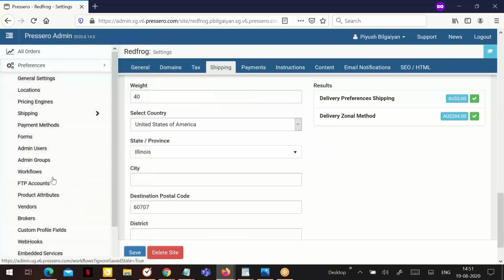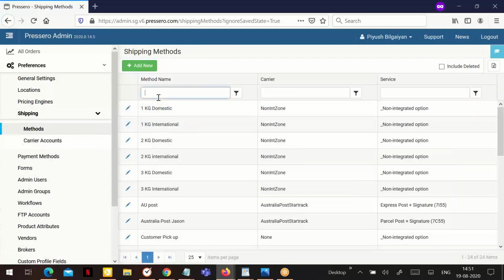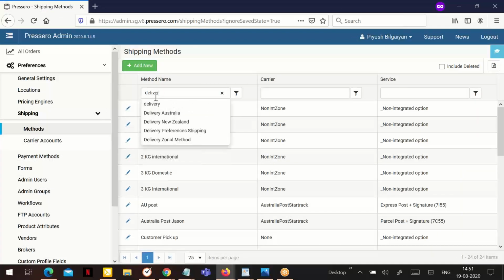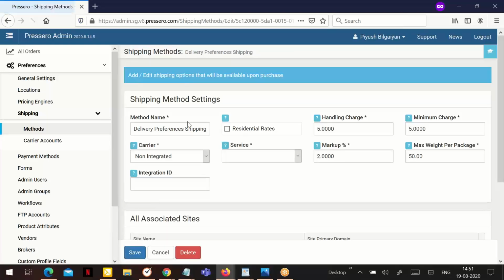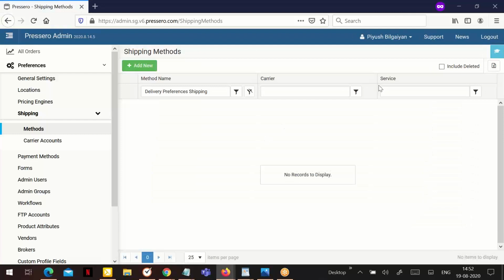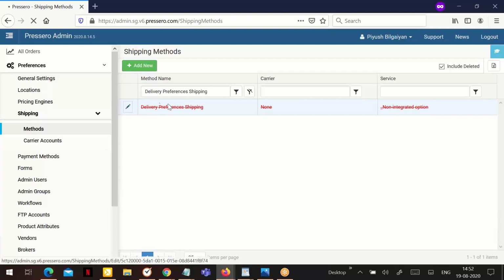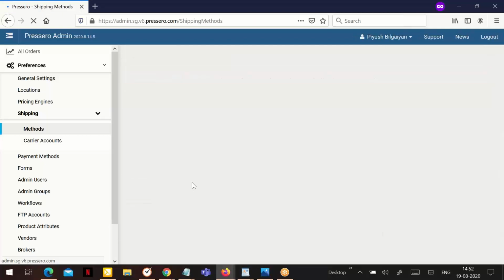If you go back to the preferences, shipping, methods, I will choose the one which I have created right now. Click on the pencil icon to edit the shipping. If you want to make any necessary changes, you can do that here. If you want to delete the shipping, you can click on the red button by deleting it. And you can always put a check mark on include deleted and activate the shipping at any instance by just clicking on save.